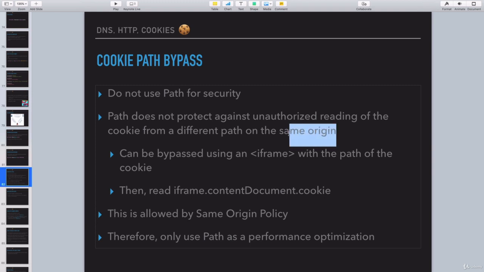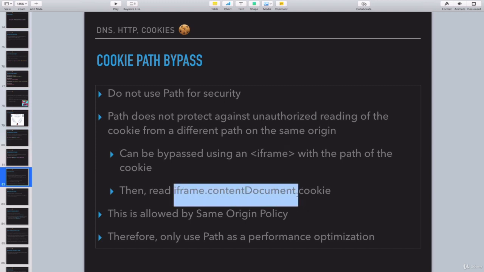So if someone's on the same origin as you, for example a subdomain or something like that, then someone can iframe it and essentially hijack the cookie as well. So again, it can be bypassed with an iframe. Then that iframe can be read with iframe.contentDocument.cookie. So iframe.contentDocument allows us to read the iframe's document as if it was our own document. We're going to cover that in just a few minutes.